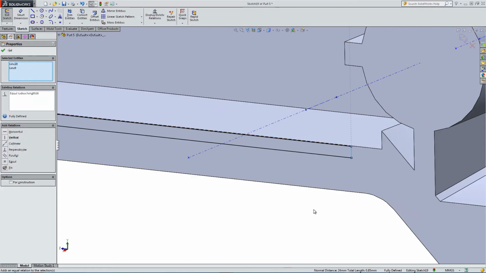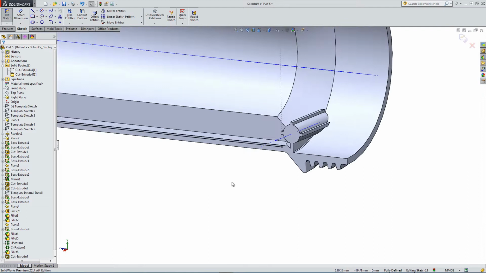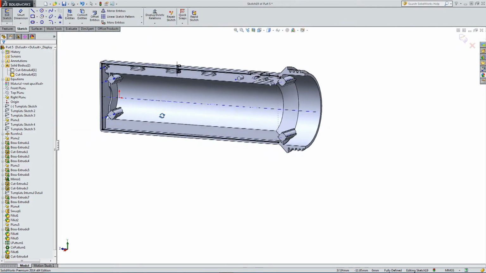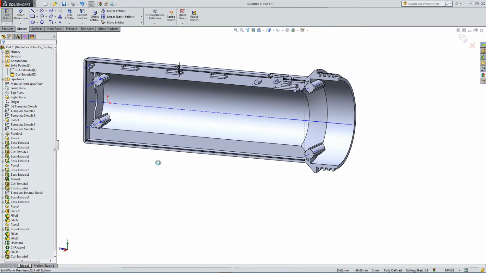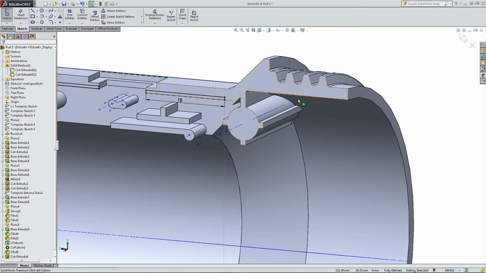That's collinear. That's equal. So we've just made the width equal by selecting two lines and asking make equal. So you can use symmetry. You can make things equal as long as we're fully constraining the geometry. So this looks pretty good here at this stage. I think I can start to extrude bits out.